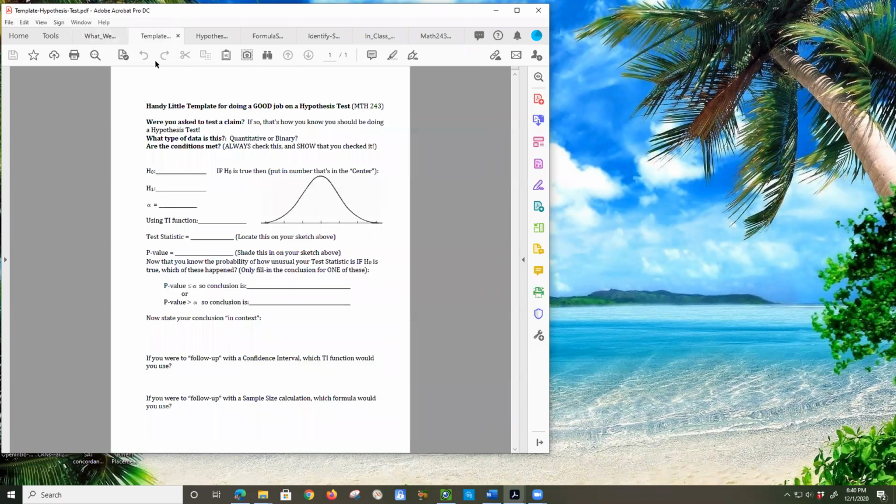Now, last time when I was going over hypothesis tests, this was the little template, for those who are getting started.